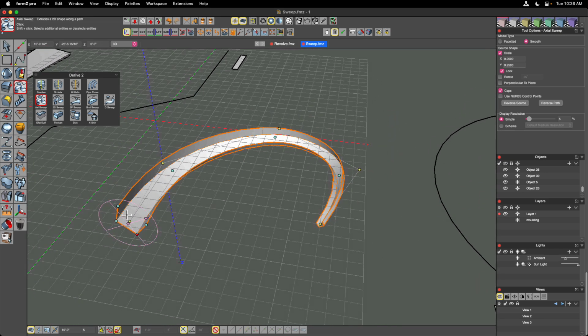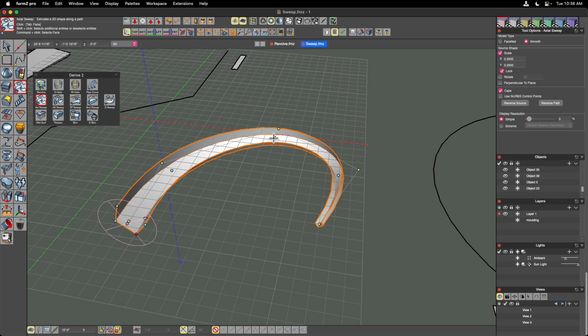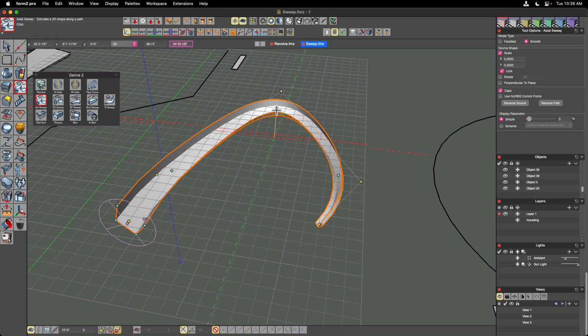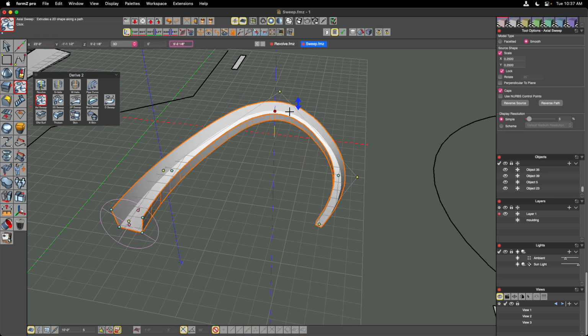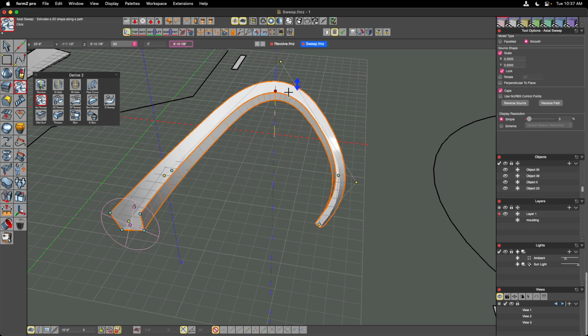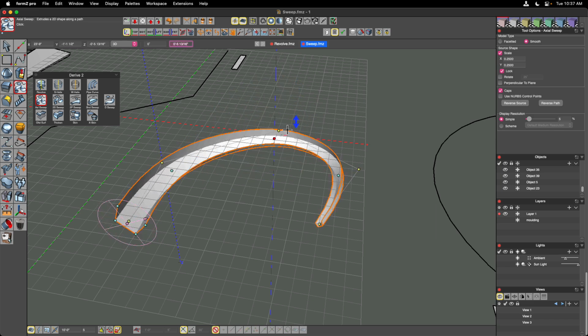And because this is a three-dimensional spline, I can grab these points and I can drag those. So again, tapping the Command key on Mac and Control on Windows, I can drag these points vertically perpendicular from the reference plane to get completely different shapes.